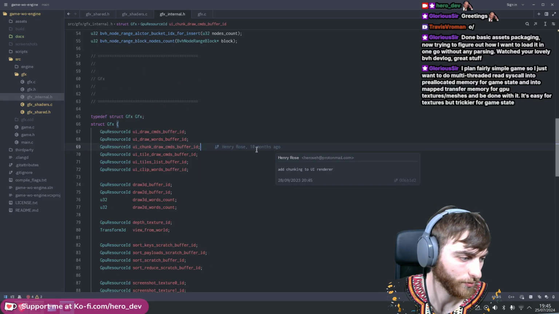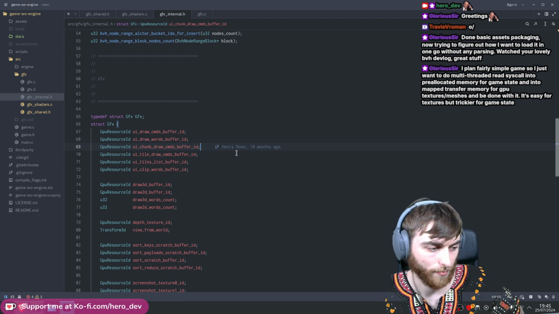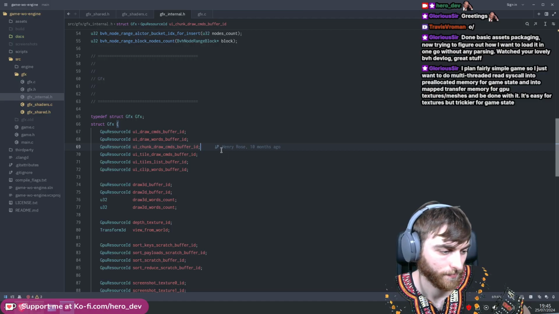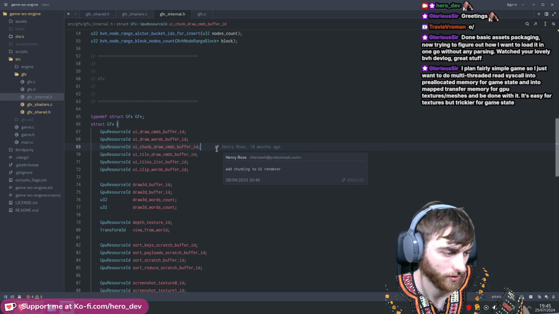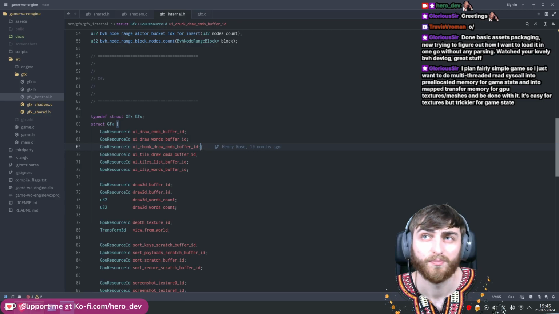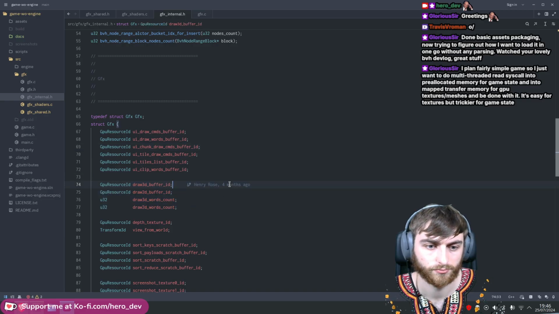I planned a fairly simple game. So I just want to do multi-threaded read syscall into pre-allocated memory for the game state and into mapped transfer memory for GPU textures, texture meshes, and be done with it. It's easy for textures, but can be trickier for game state.